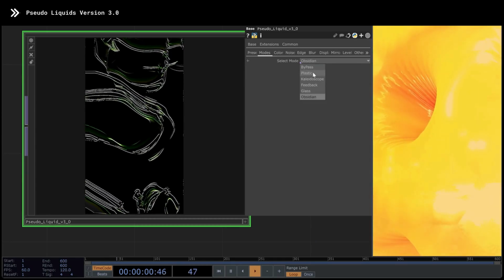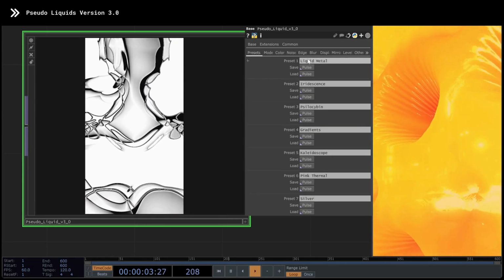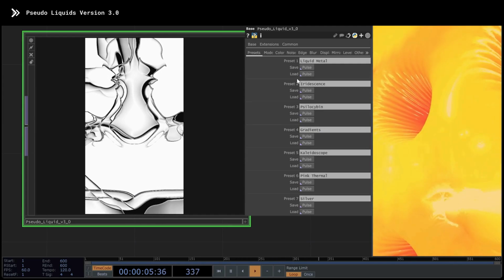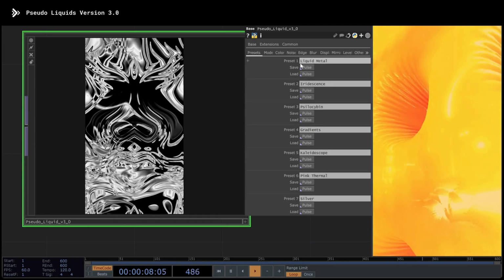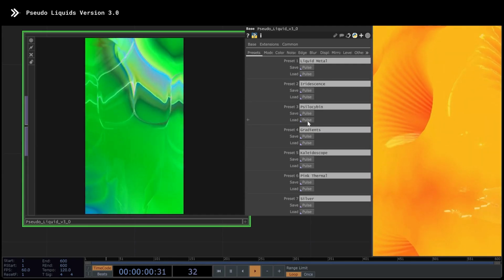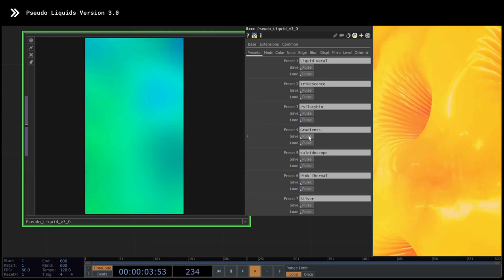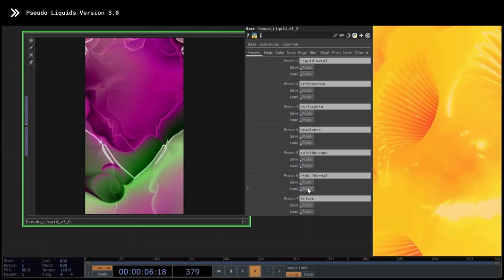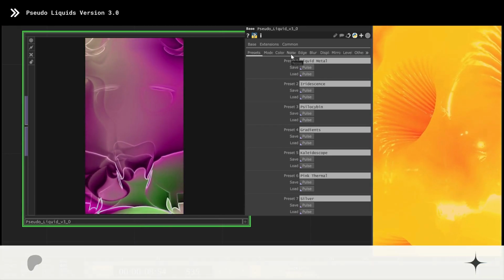I'll leave it in plastic. In presets, I can save and load all the presets you created. For example, liquid metal, iridescent, psilocybin, gradient, and others. I'll leave it here, but you can manipulate any parameter. For example, the period.